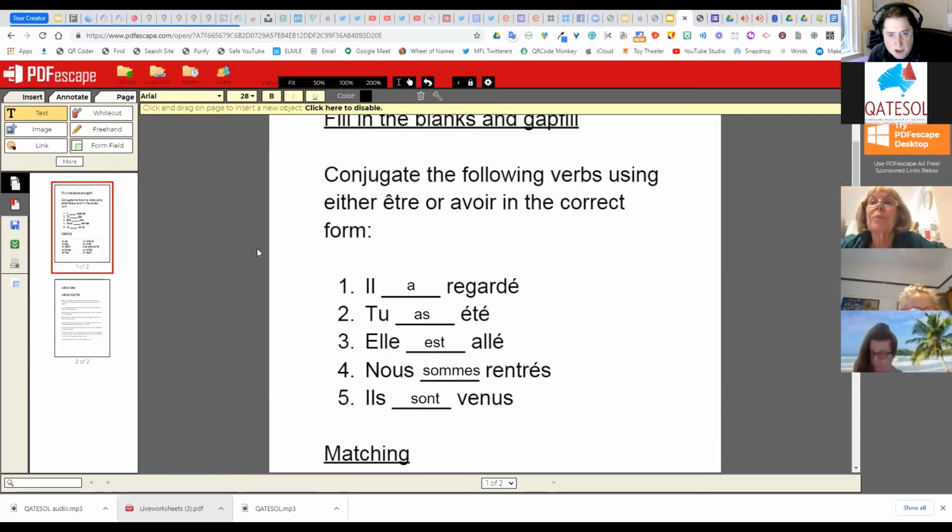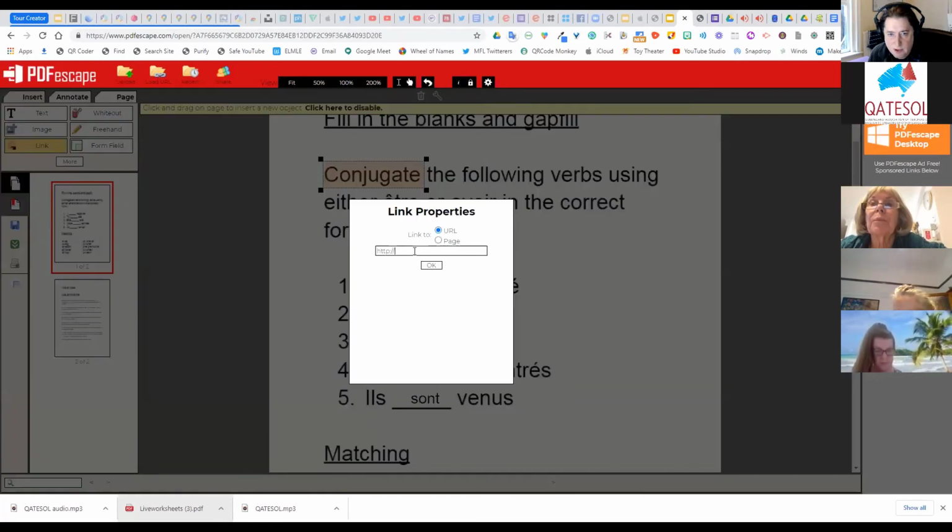Let's have a look at some other things you can do. You could, for example, add a link. So if I click link here, I can go over the word conjugate, and I can then write in the link. So if I wanted to have a link from a PDF, you can do this as well. For example, I could put in www.bbc.co.uk. Make sure I spell it correctly. Then click OK.